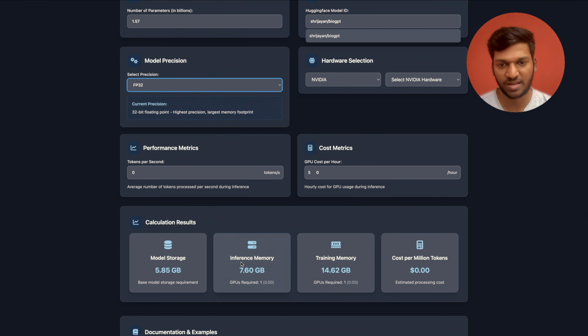I'm giving FP32 precision. So for the inference memory for FP32, I need around 8 GB of GPU for running this model in my local.